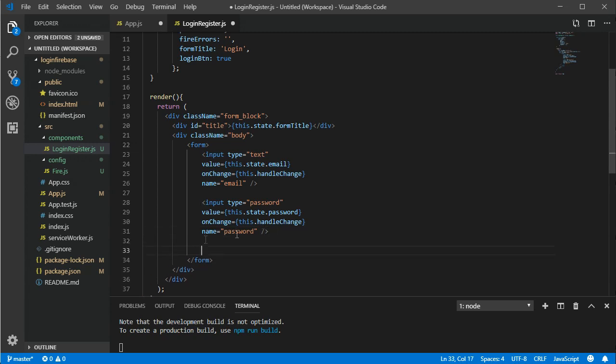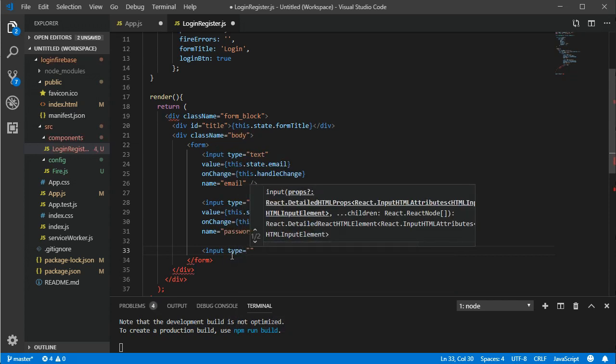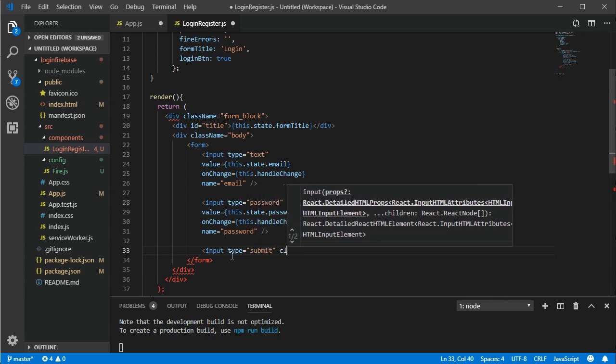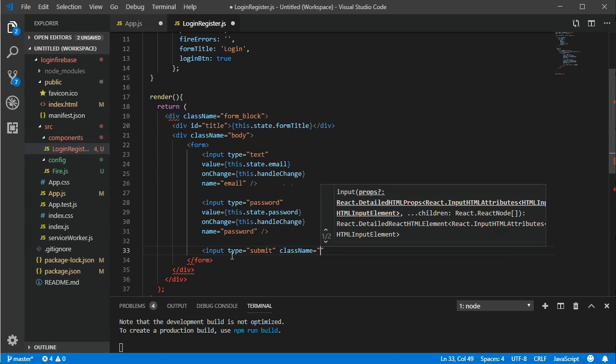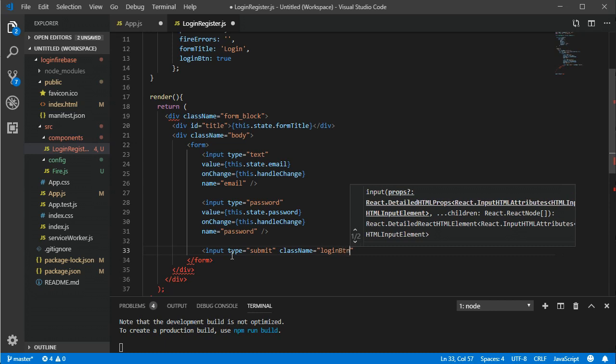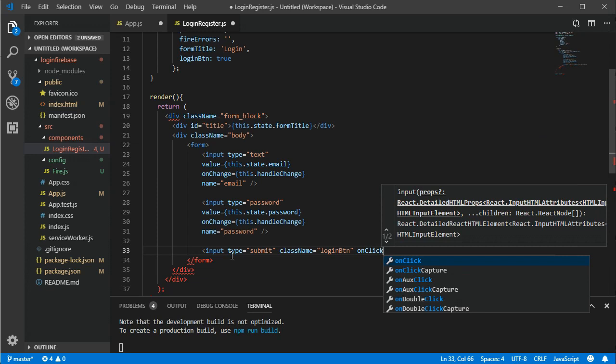Okay, now here below we will have a button, which is gonna be the submit button. So let's say input type submit. There's gonna be a class name, and the class name is gonna be login button, and then the on click.